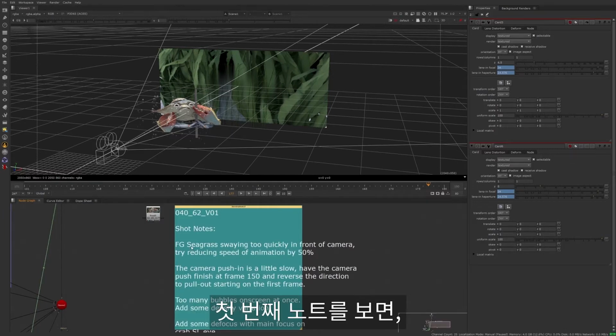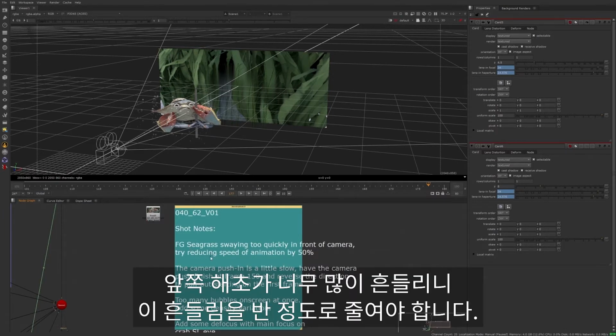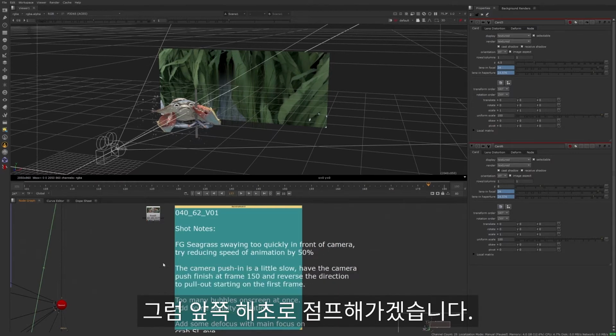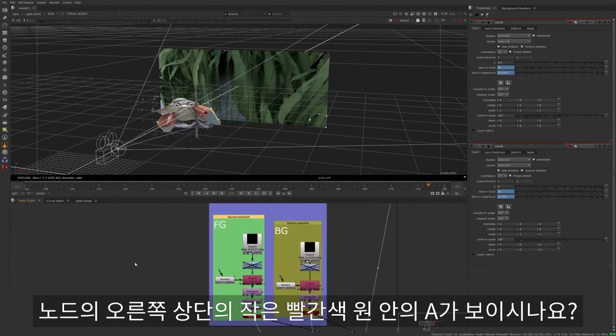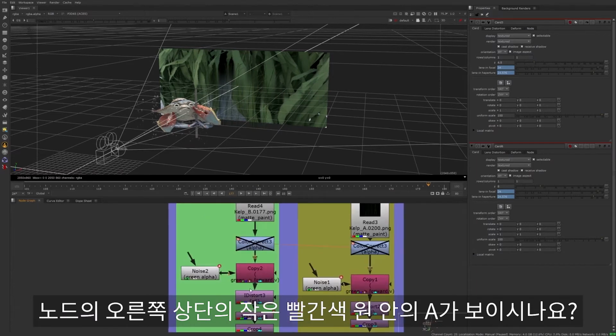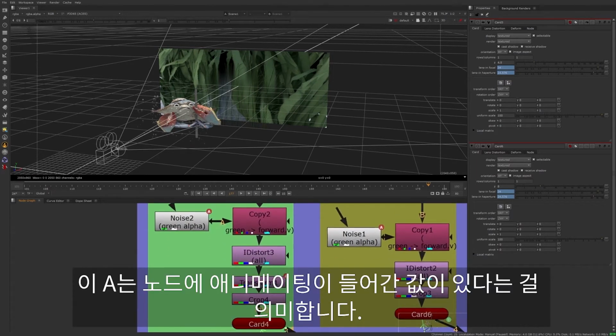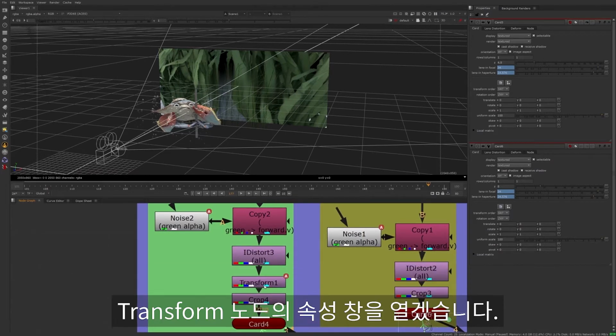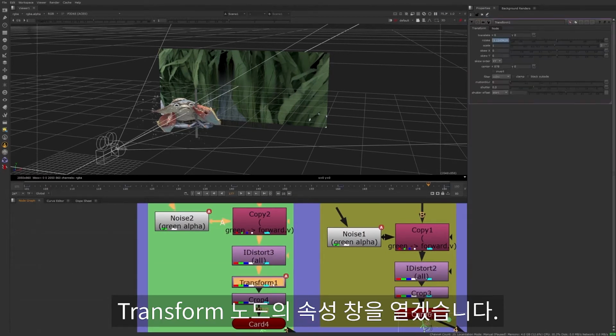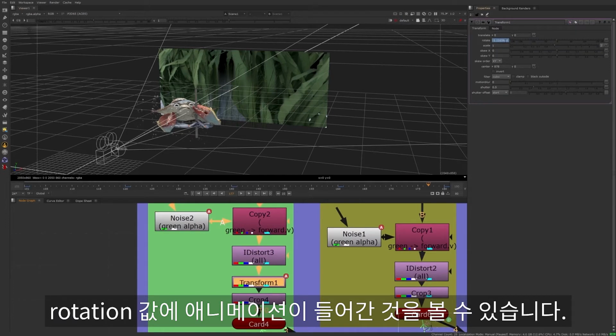Looking at our first note, the foreground seagrass is swaying too much and we need to reduce the sway by 50%. So let's jump to the foreground seagrass. Take notice of the little red A in the top right corner of the nodes. The A indicates that there are animated values on that particular node. Let's open the Transform Node Properties panel. Here we can see the rotation has been animated.